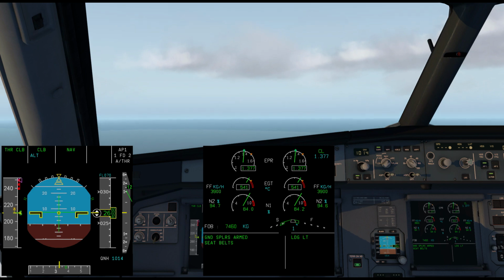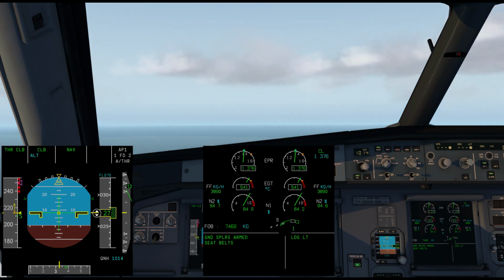High speed approved for Finnair 952. Climb flight level 190, Finnair 952, thank you.